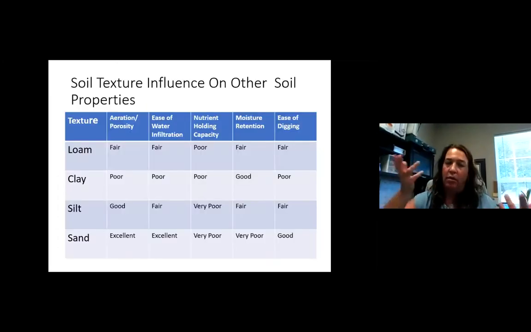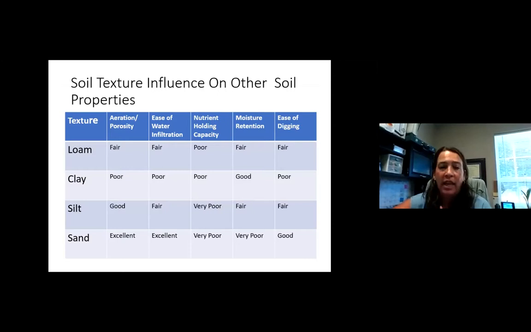And these are just some influences that texture has on soil properties. So I have sand, so I have excellent aeration. My plants have no problem getting air, but water just pours through my soil. It's very hard for me to hold on to moisture in my soil. My plants will very quickly show the signs of drought. I have very poor nutrient holding capacity.